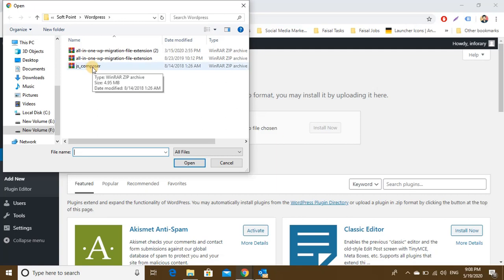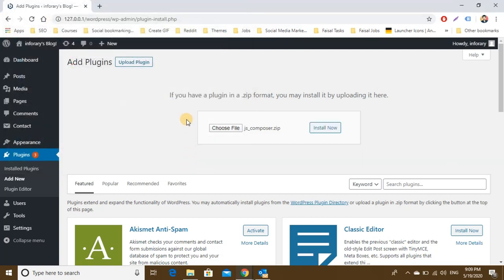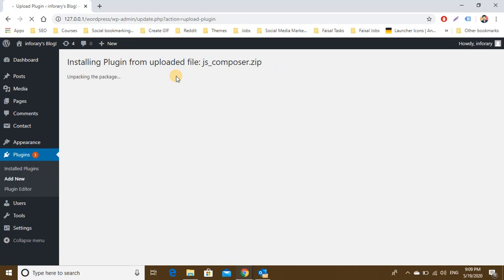Okay, I have it here. Make sure that the format must be a zip file because it is the only extension that is acceptable from WordPress. Open it and then click on the Install Now button, and it will start unpacking the package and installing the plugin.